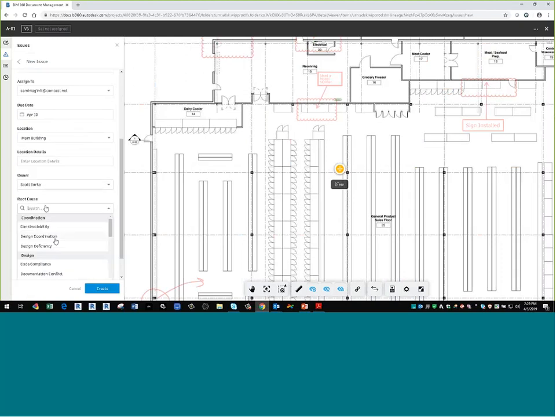Who's the owner, of course? What's the root cause of this? Is it a design coordination issue? Was it a document conflict? Or was it a quality issue? Or was it an installation issue? Maybe it's an installation issue. I say small crack in column here. Needs to be fixed.